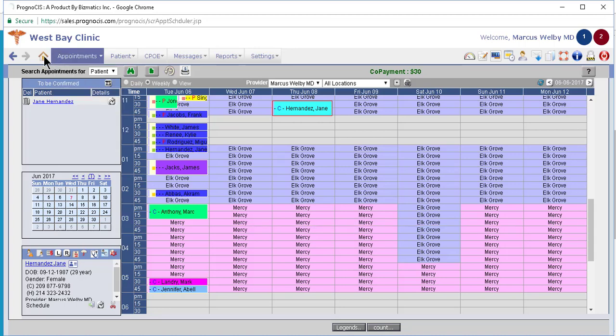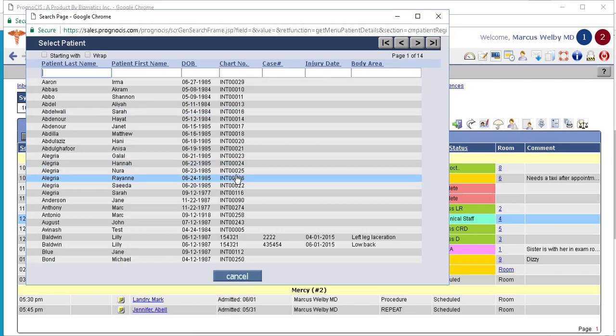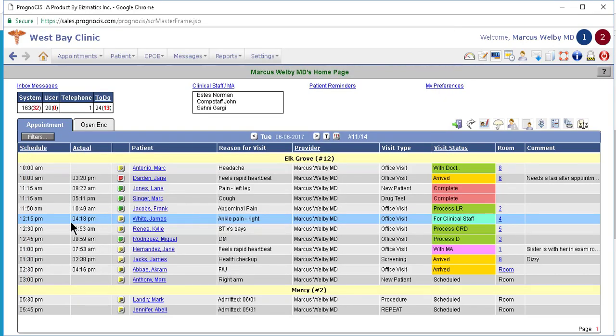I'm going to jump just more towards the documentation side. So let's say that you're going to work on one of the patients that are scheduled today. It doesn't have to be one of these. You could work on someone right off the bat just by using this button here. You can search for any patient and start an encounter yourself. But we'll say that it's someone who's scheduled today.